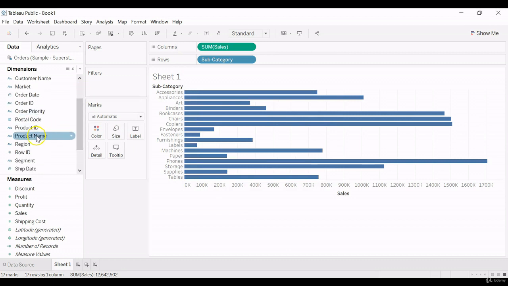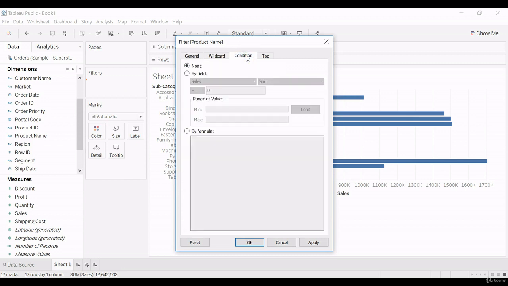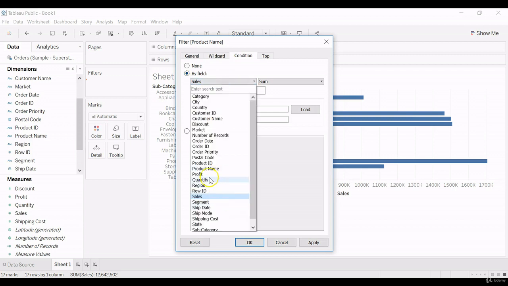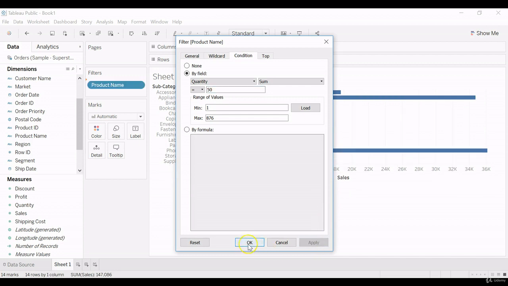For that we need to go to product name, subcategory and quantity. We're going to select the condition. So click on the condition tab, by field, and then quantity. Click on quantity. Now we see load. We can see the minimum sum of this one and the maximum is this one. In this range you can keep the values we require. Let me say 50. Click on apply, click on OK.